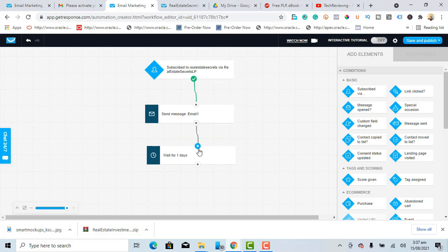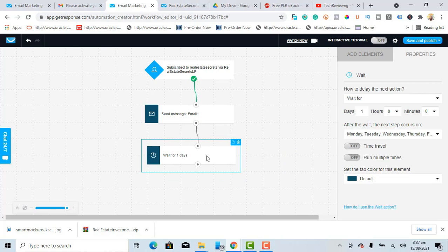Now the default wait period is 1 day, but I don't want it to wait for a day because I want you to see how it works. So I'm going to change this to 0 and I'll increase the minutes to 5 minutes. So I'm asking GetResponse to wait for 5 minutes. Immediately after 5 minutes, what should it do next?